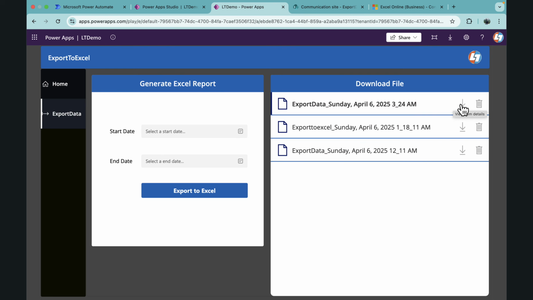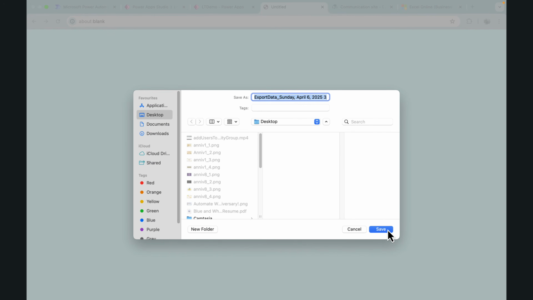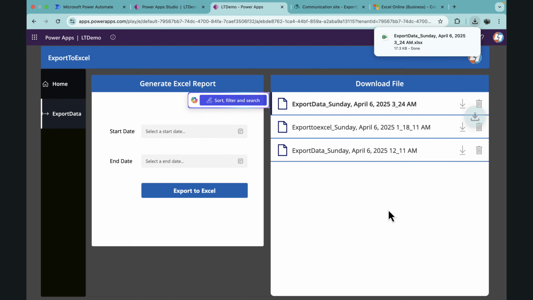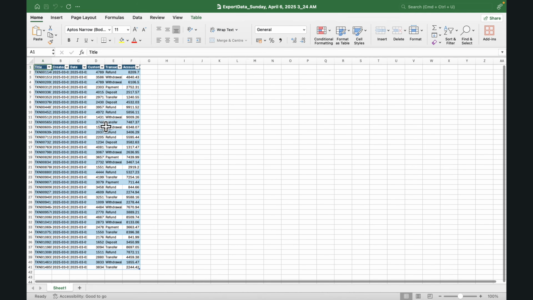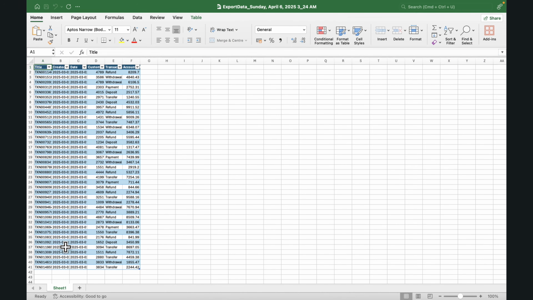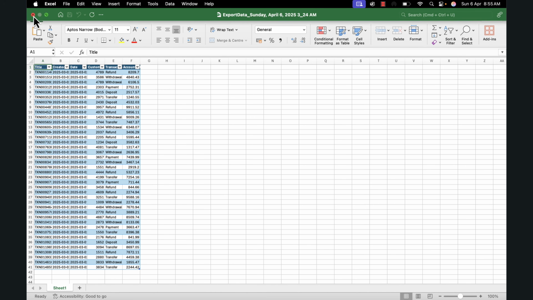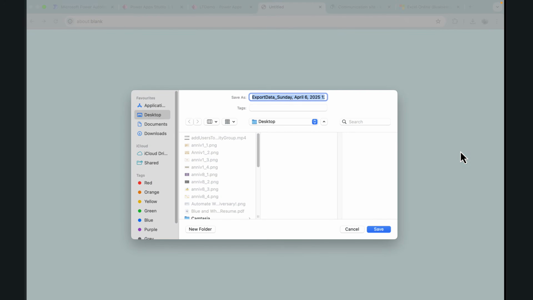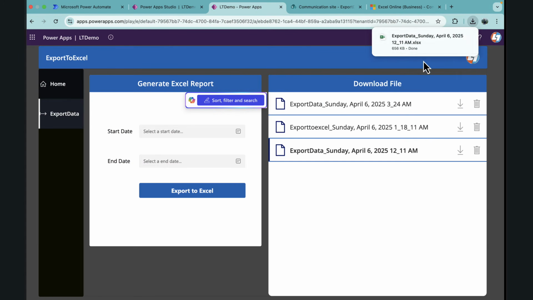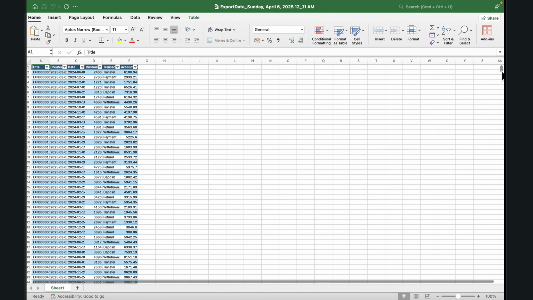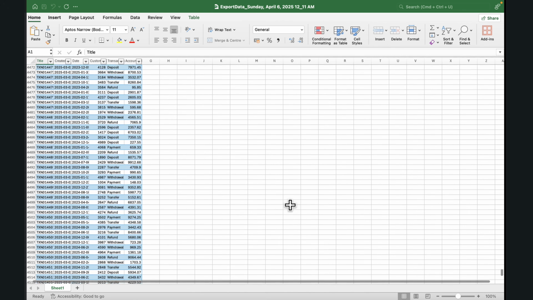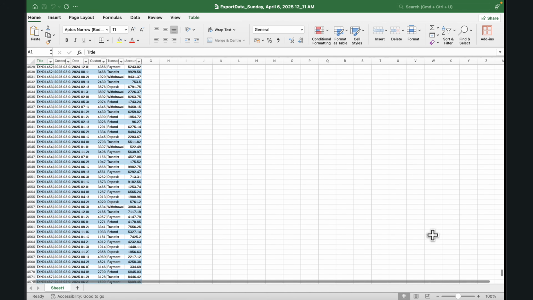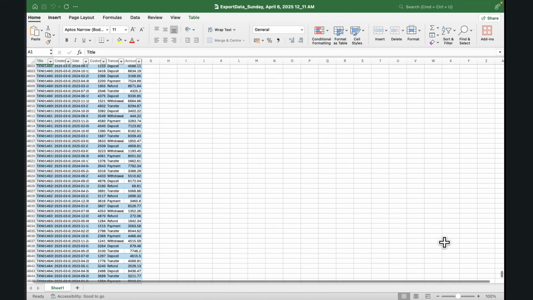Once I click on download, it will save to my local drive. Once I open it, I can see the records. As of now, a total of 41 records have been downloaded. And if I show you a previous example by downloading, saving and opening this file, I have around 15,000 plus records as well, that you can see.